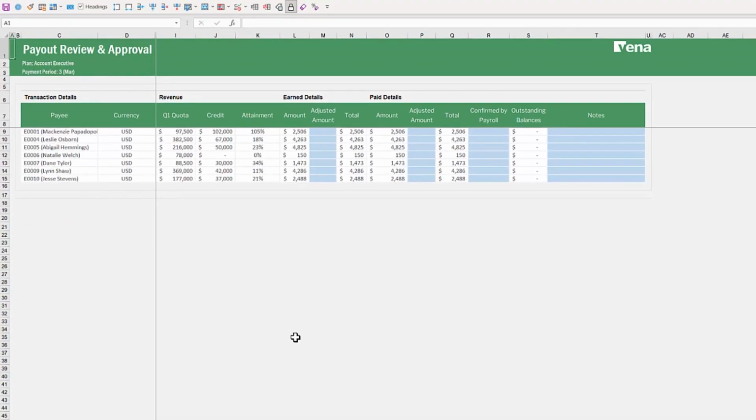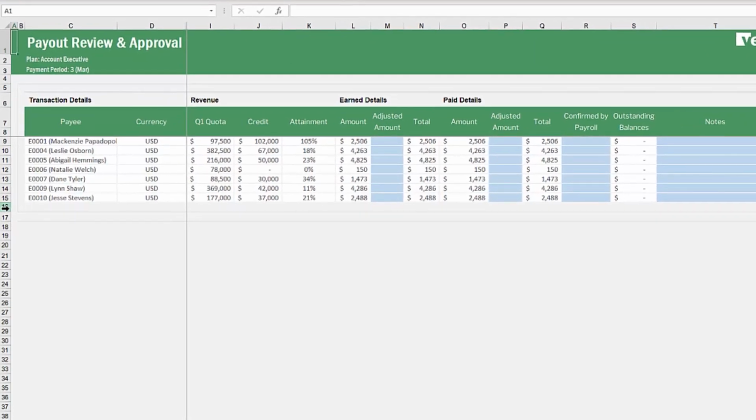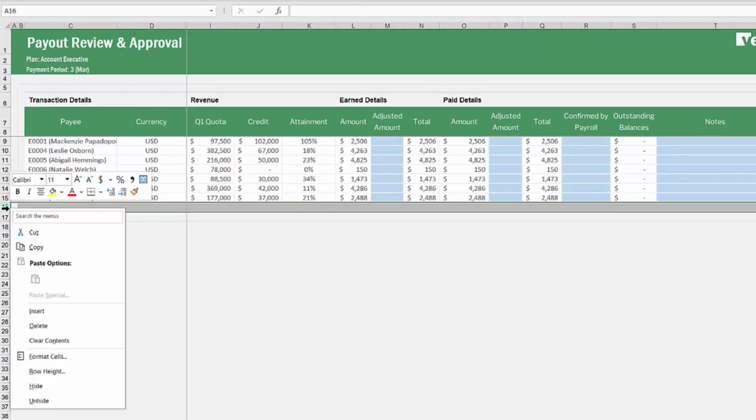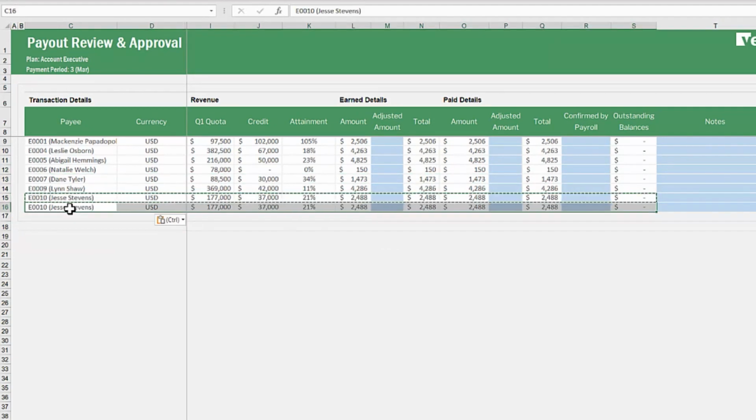Heading over to the Payout Review and Approval tab. Here, we will see a breakdown of our transaction details, revenue, earn details, and pay details. To use this template, we will add our sales team under the Payee column. If we run out of rows, we can simply add a new one. Let's insert a new row and copy down the formulas for all above.